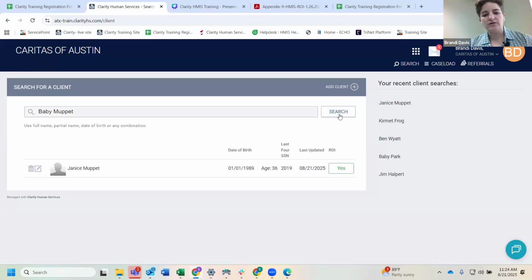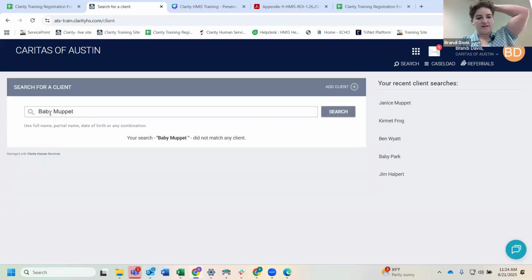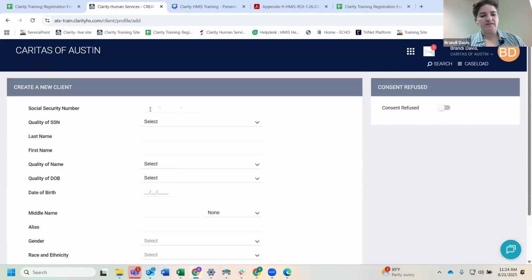Okay, so you'll type in the name of the child you're adding to Clarity in the search bar. Click search. No one should show up under the results. So now we're going to click add client. And you'll enter all of that basic identifying info for the child. So I'm just going to do that real quick.